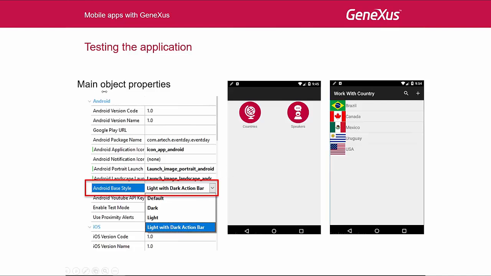Among the main object properties, we also have the Android base style properties for Android, which applied that black background color to the entire application. Currently, this is not the most frequently used color for Android. A light style with only a dark action bar is more used now.